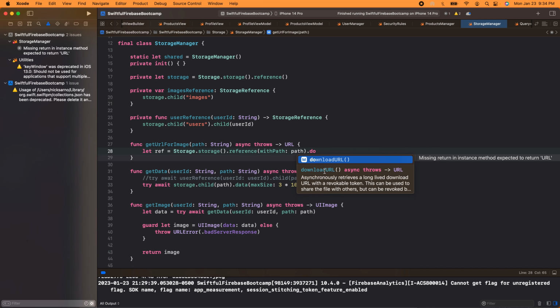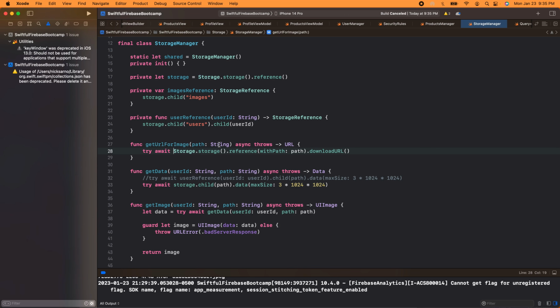Now, it's important to note here that to get this download URL, we are making another asynchronous call. So even after we get the path back, we're now going to have to send another request to the server to get that download URL. And so let's just return this, try await. All right, let's test it out and see if it works.